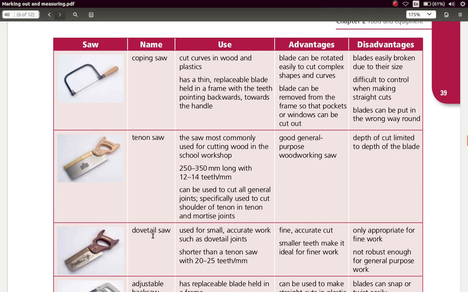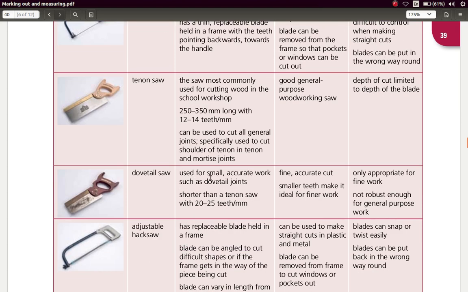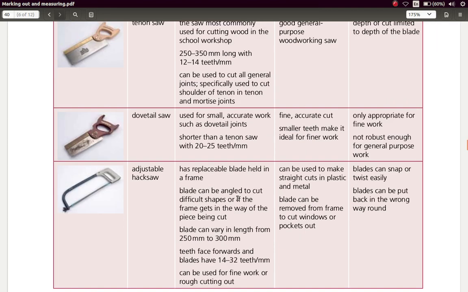Dovetail saw. Used for small, accurate work such as dovetail joints. It's shorter than the tenon saw with 20 to 25 teeth per millimeter. Again, this may be an error. I'm more familiar with 20 to 25 teeth per centimeter.